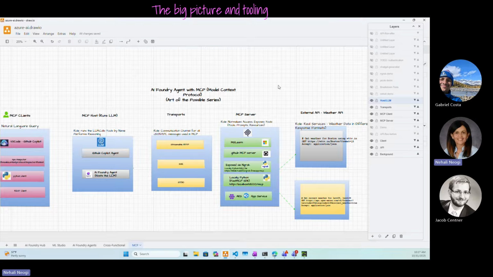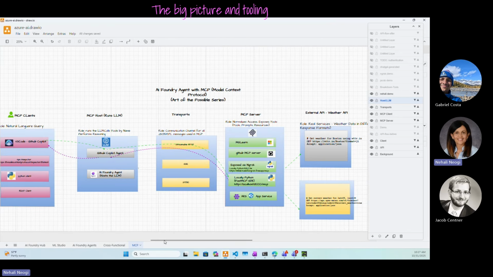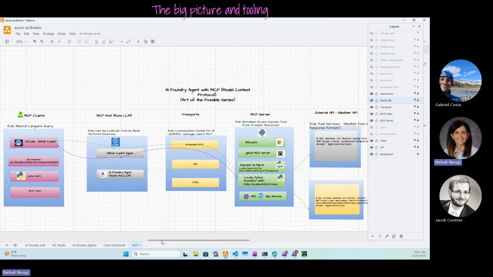Thanks, Jacob. Great insights. Yeah, and it sets it up perfectly for my next layer, Jacob, which is where we show the end-to-end flow. So I'll put it in the center so you can see. So let's look at the flow end to end, and then I'll do a demo.